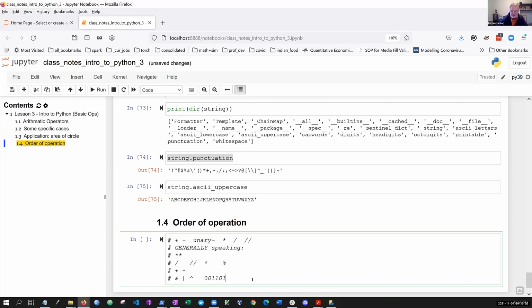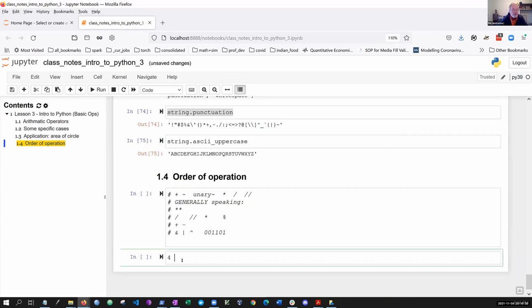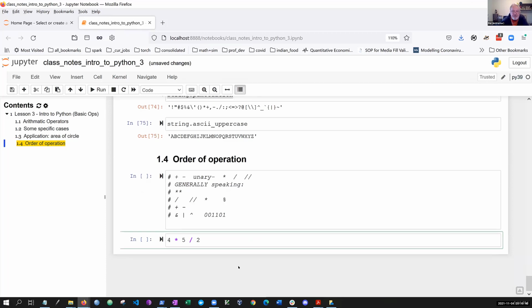So in this particular example, we've got 4 times 5 divided by 2. Okay, so if you just typed in this, what would that evaluate to? Are we going to go left to right and say that's 20 and then divided by 2? Are we going to say 5 divided by 2 and get 2.5 and multiply it by 4? How's that going to work?